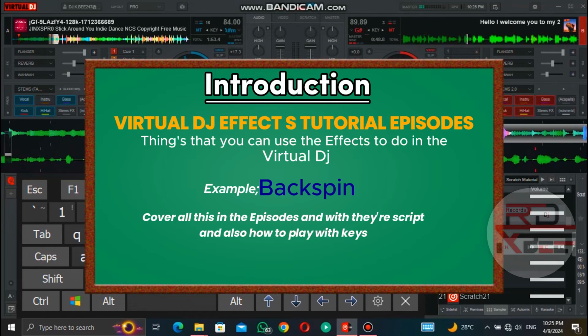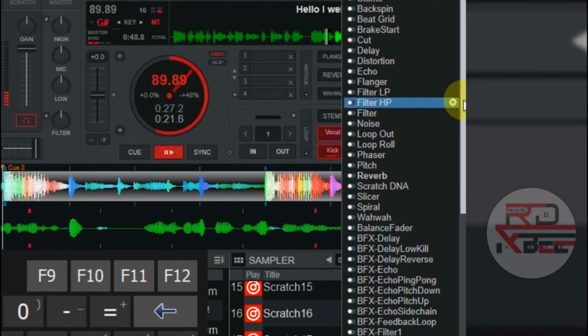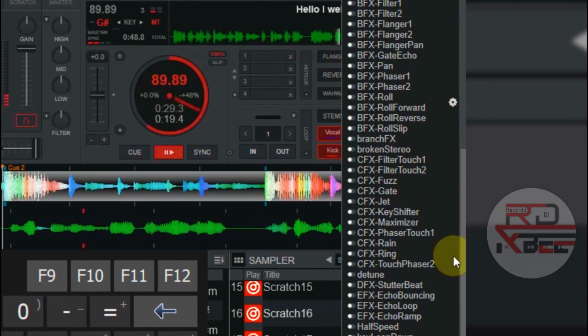So we're going to cover all this in the episodes, with their script, and also how to play with the keys. You can see when we come into our Virtual DJ, we have a lot of effects, and we will be looking at the useful ones.